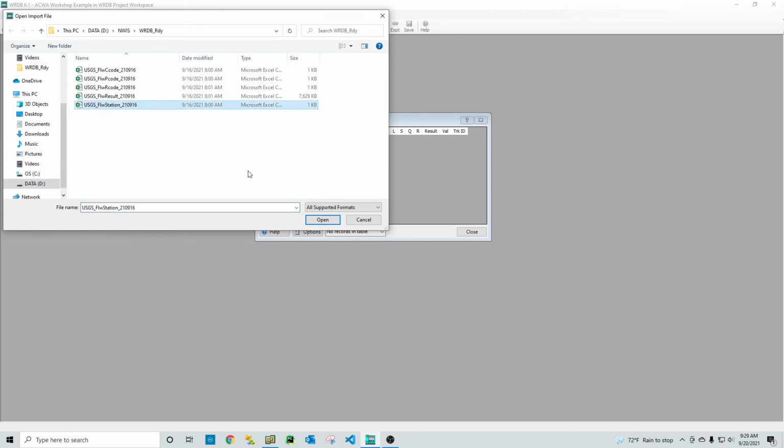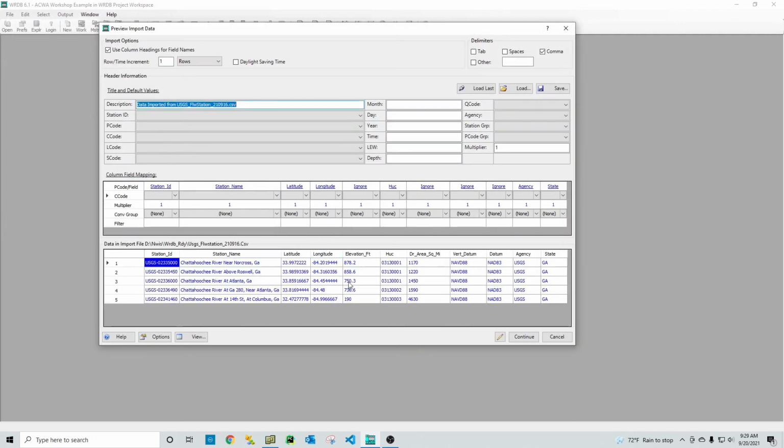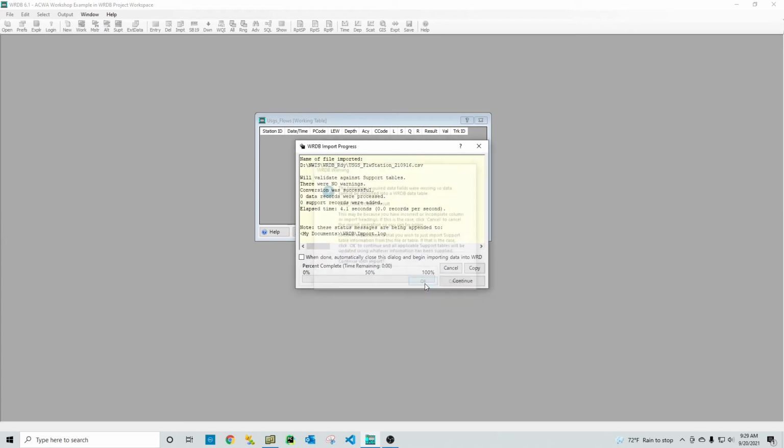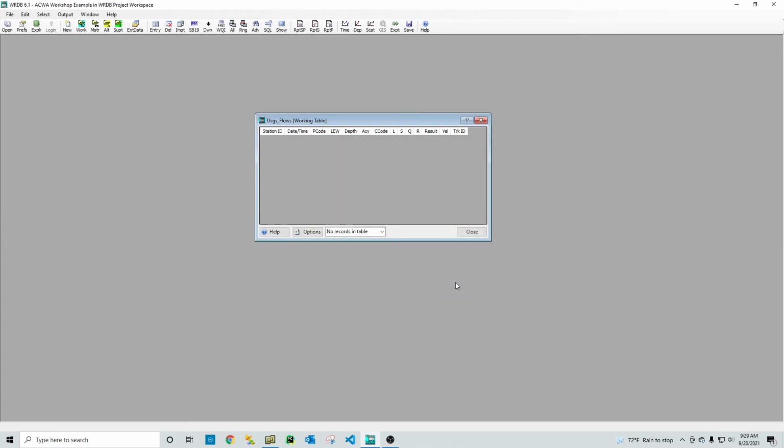So the first one I'm going to pull in is the stations, and it gets loaded into this external program that will process the data, and basically it's mapping the column headers from that CSV file into the actual schema of WRDB. So it's putting the station information, the station ID, and so on and so forth. I'm going to hit continue, and it's going to say, hey, there's no real data here, so this must be support stuff. So we're going to pull that in.